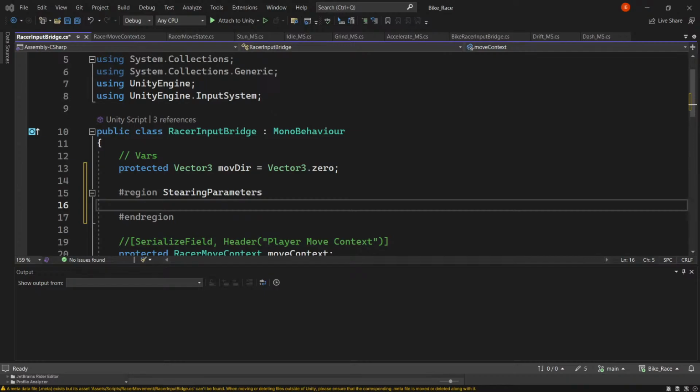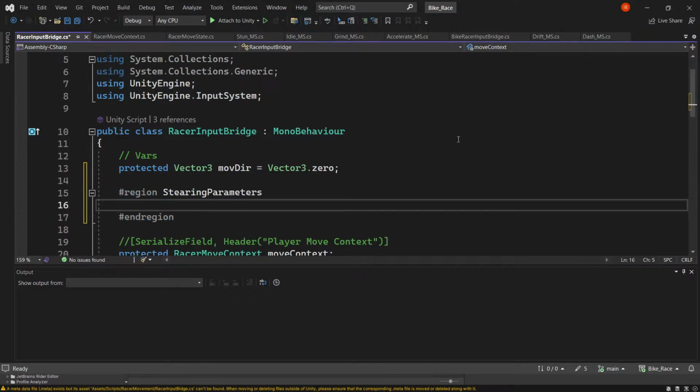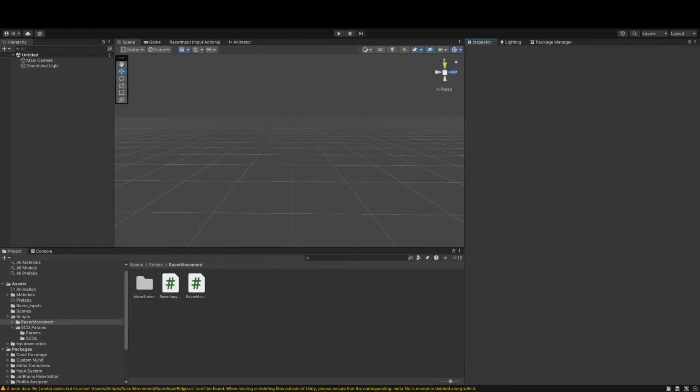Pull that down here. We have steering parameters, end region, and we'll create a new set of values, but those values we don't want to adjust in the input bridge. We want to actually adjust that via parameter. So what we'll do is we'll head over to our Unity, and in our Unity, we'll be looking at how we can possibly use our new parameters.